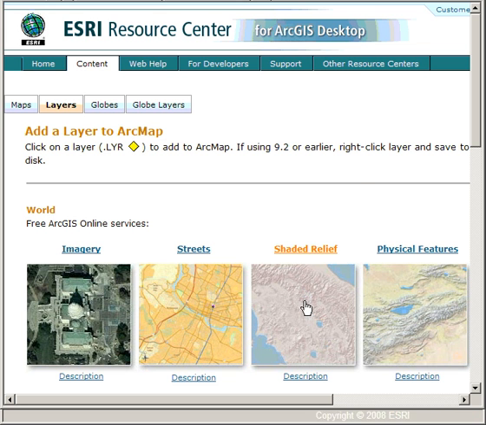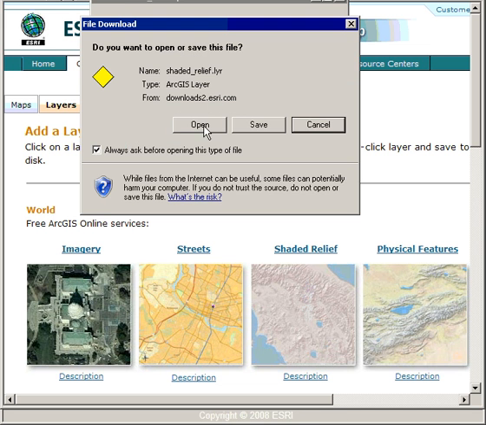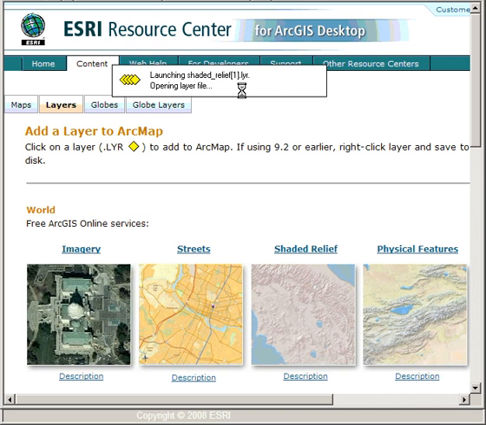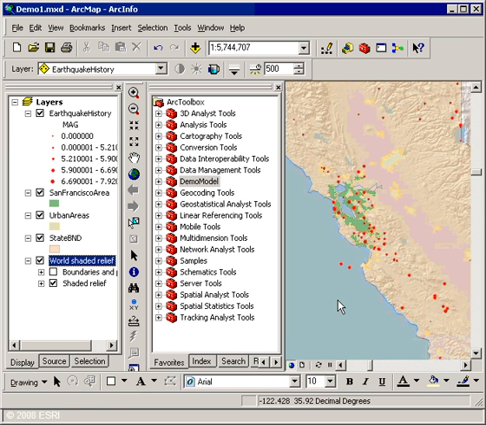Now let's go ahead and add this shaded relief to our map. And you'll notice that I'm given an open dialog to open the layer file and then launch that layer file to be added into my ArcMap environment. Now I'm going to minimize and notice how in ArcMap my content from the Resource Center has been added.